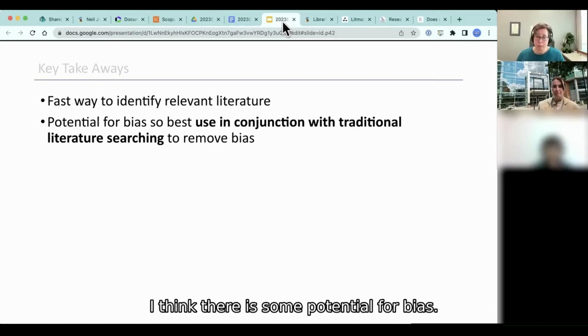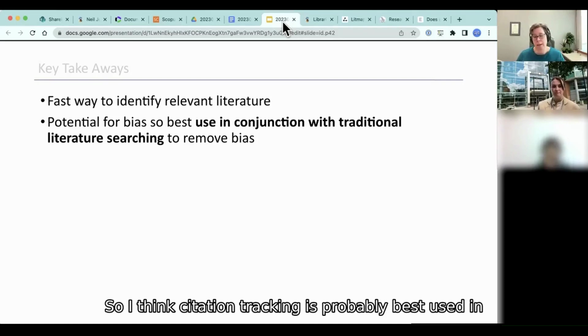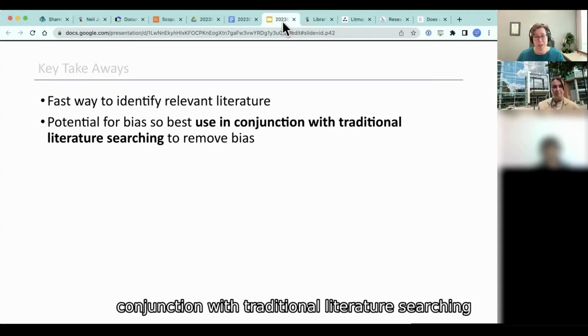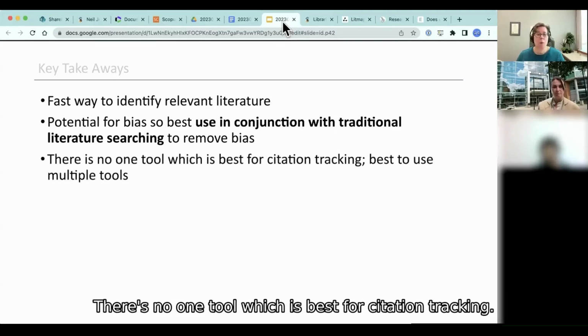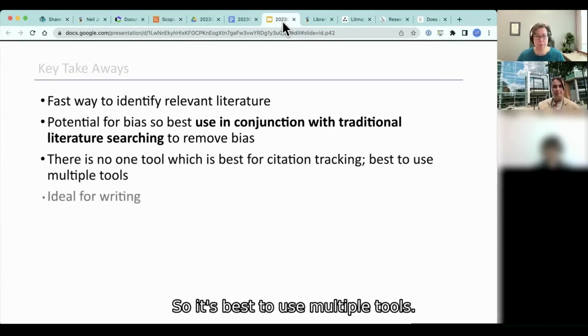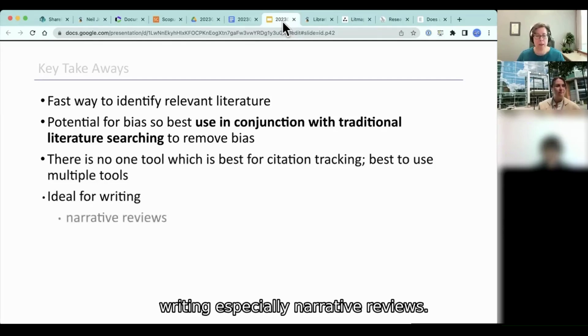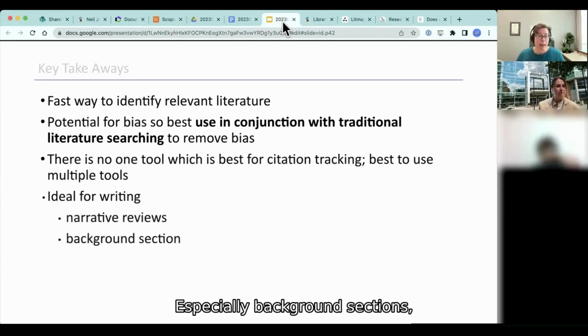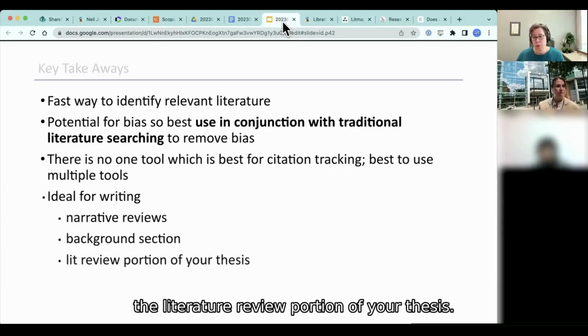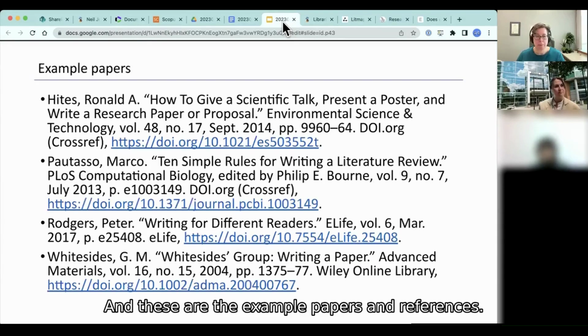I think there is some potential for bias, so citation tracking is probably best used in conjunction with traditional literature searching to remove bias, if that is a concern for you. There's no one tool which is best for citation tracking, so it's best to use multiple tools. I think it's ideal for writing, especially narrative reviews, especially background sections, the literature review portion of your thesis.